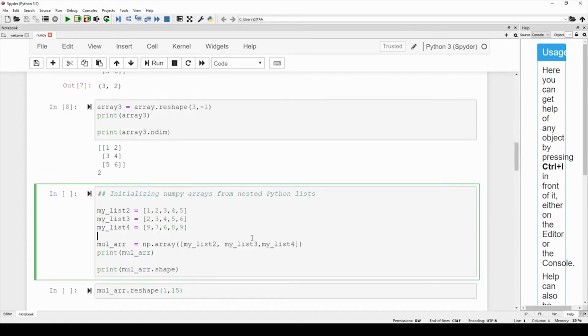So we can also initialize NumPy arrays from nested Python lists as well. Initially we had only one list as an argument to the NumPy array, but here I am going to create a NumPy array from a nested Python list. For that I have created 3 lists having a few numbers in them. So I have my list 2, my list 3, my list 4.